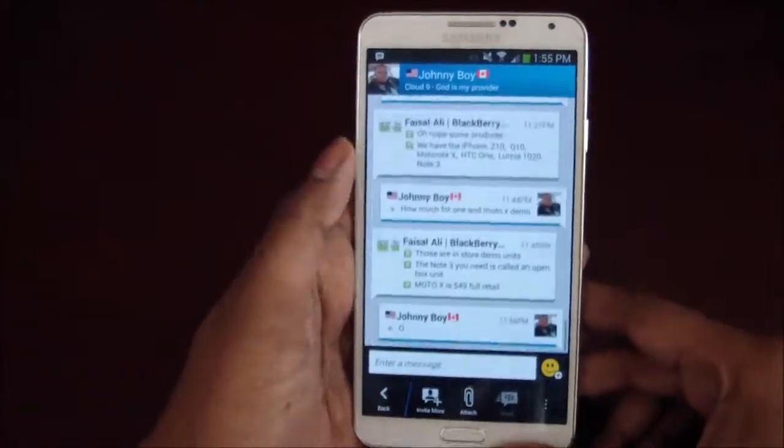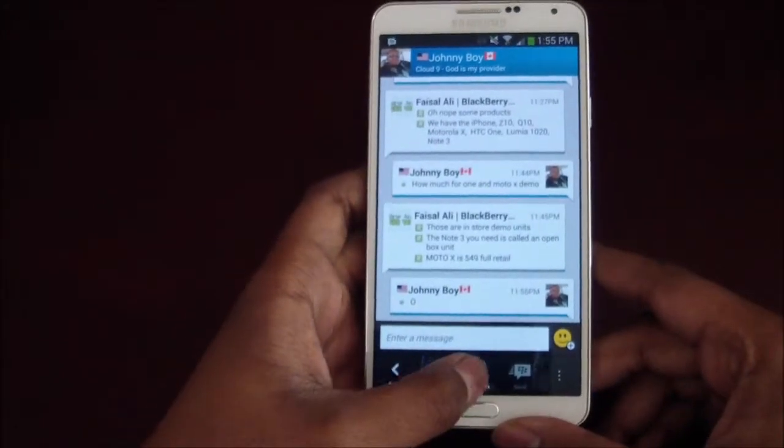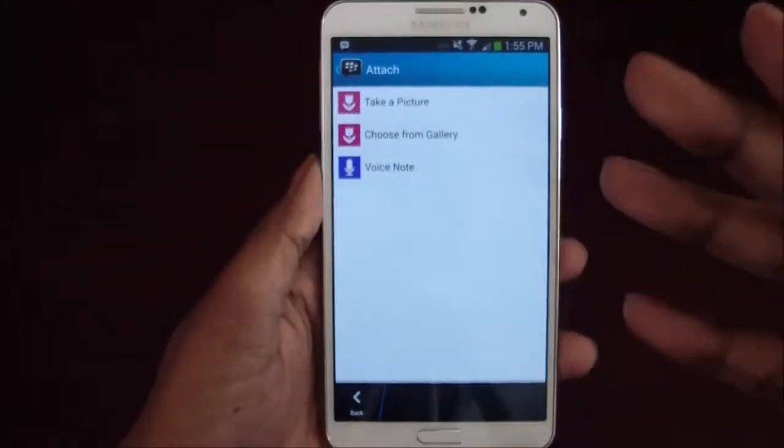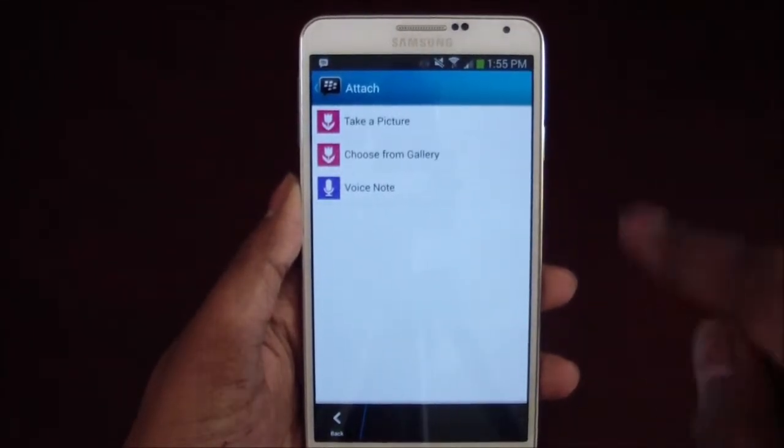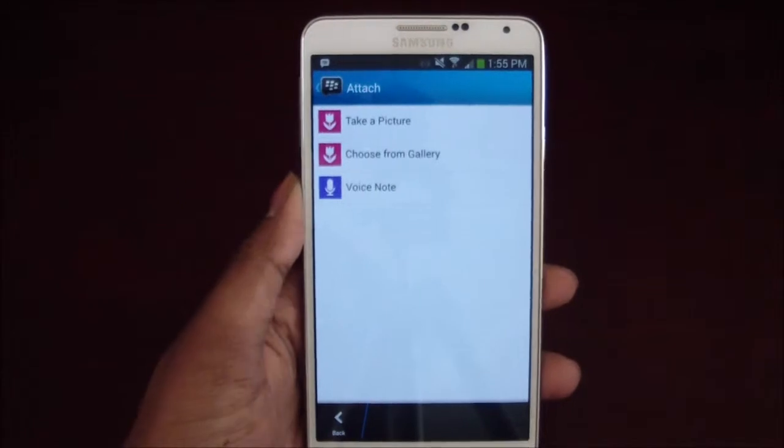And yeah, so you've got the contact. You can invite more, attach, and right now you can attach just a photo. You can take a picture right now, or you can choose one from gallery, so a photo you've already taken. You can also attach a voice note.